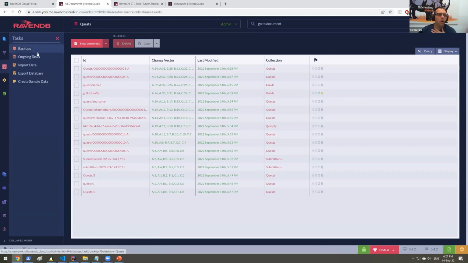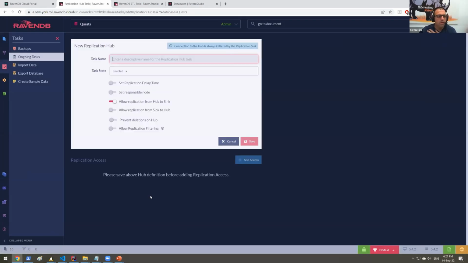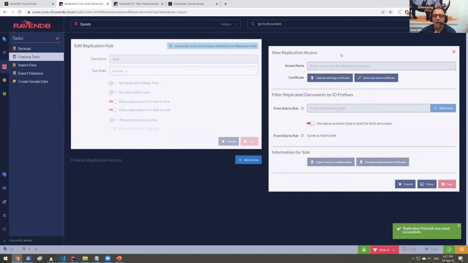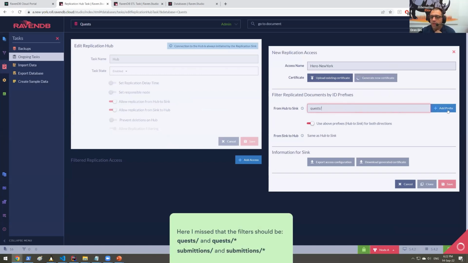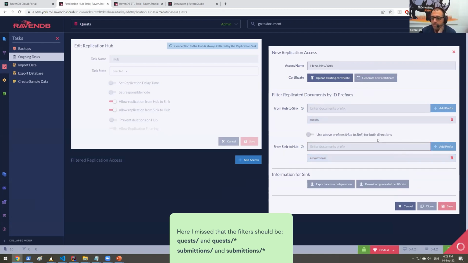So let's look at what we're doing. We're going to go here. We're going to define a replication hub. And we're going to allow it to be both ways and to enable replication. And now, hero New York, this is the particular hero. We're generating a new certificate. That may take some time. And I only want to send the quests and I only want to accept submissions.